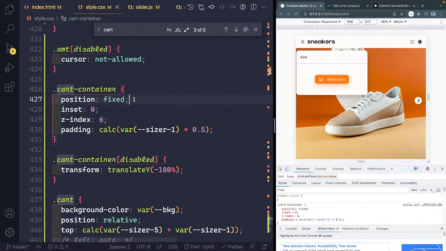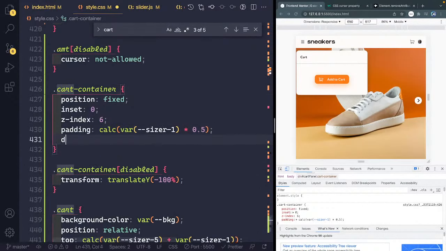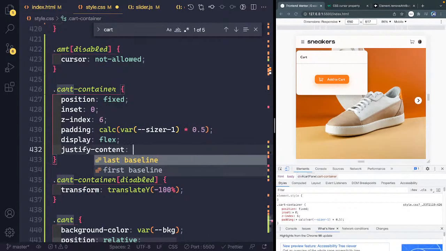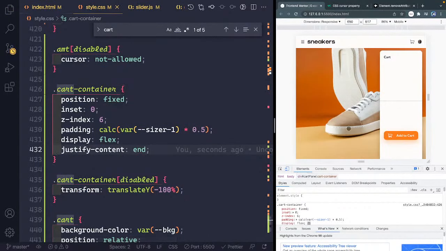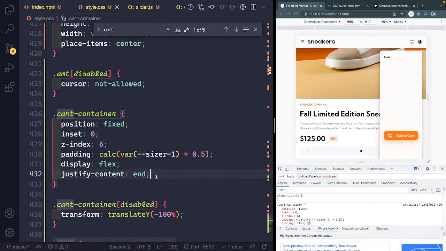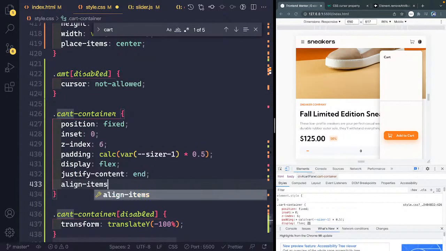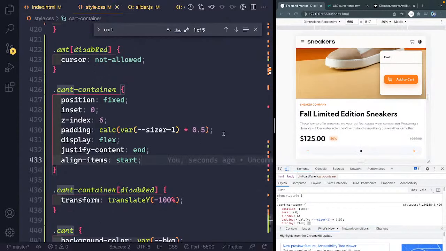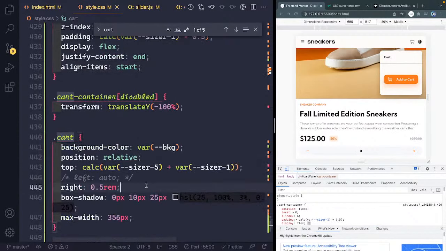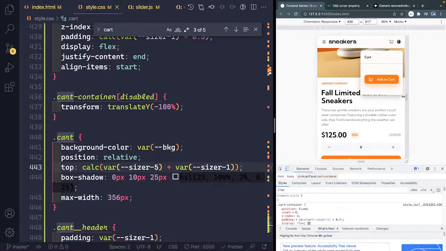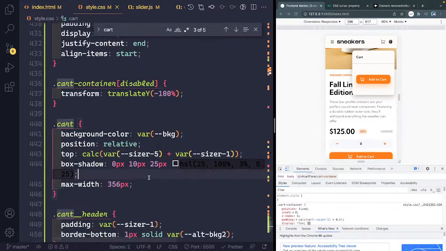The other thing I can do is set this to display of grid, or how about this, display flex, and then justify content end, and it's over there. Now it's stacking up weirdly, and then align items start. So that's something. I mean, that would technically work too. Just get rid of this, get rid of this. Okay, so that works, and then I just need to set the cart to 100% width.